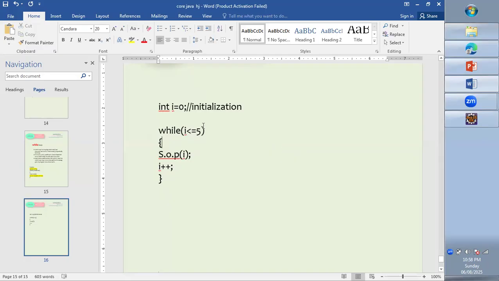And then again the condition is checked. So this process continues as long as the I value is less than or equal to 5. That means till I is equal to 5. So I will be printed from 0 to 5, and then it stops execution when I becomes 6, because 6 is not less than or equal to 5. That's why the condition is false and the block will not get executed, and the remaining part of the program will get executed.